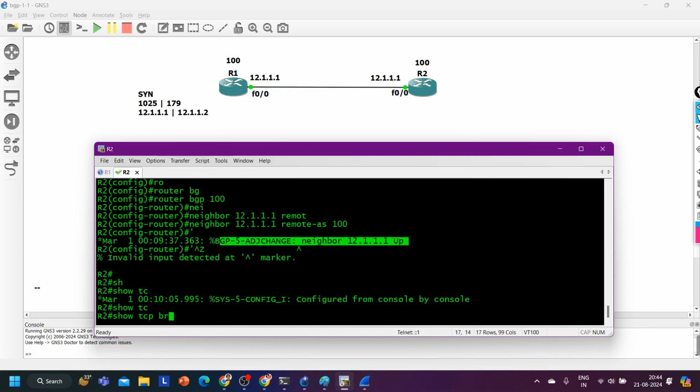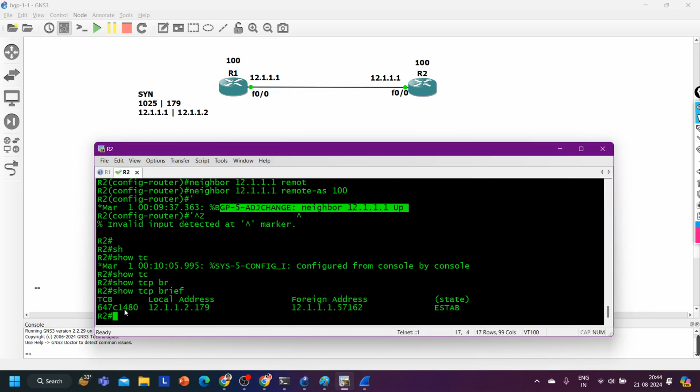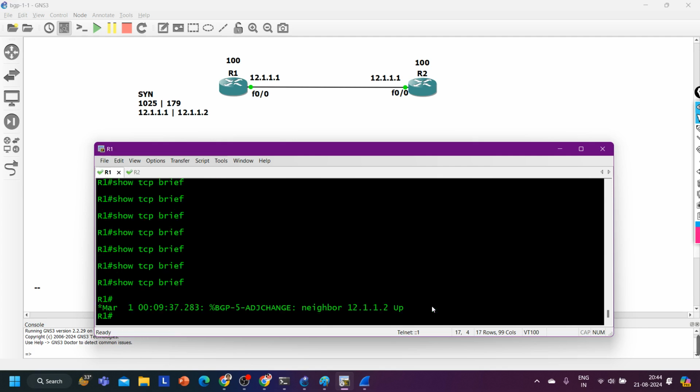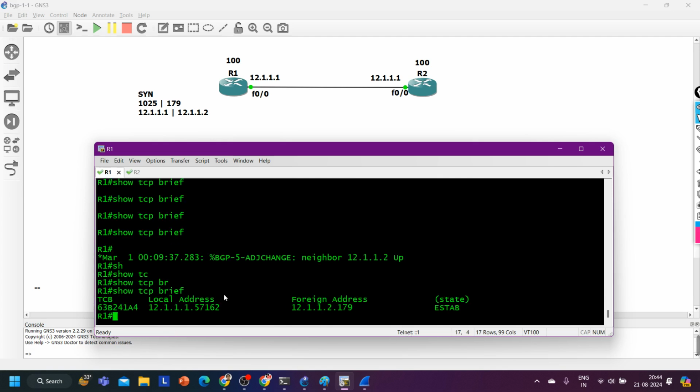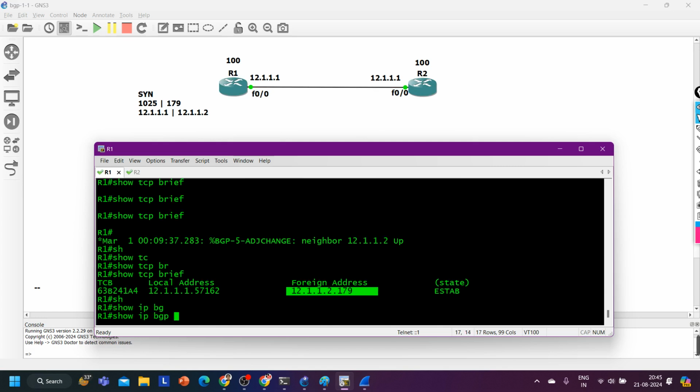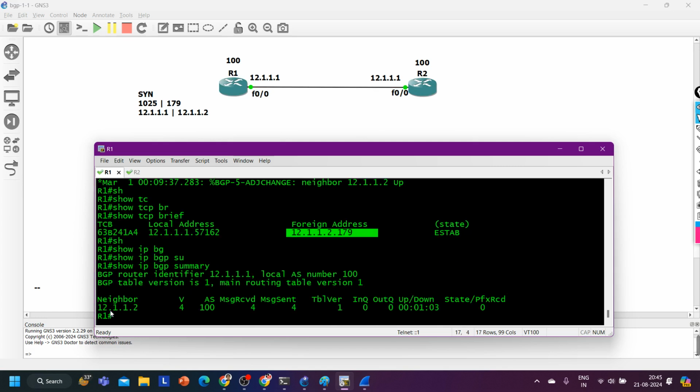So show TCP brief, TCP table. Connection is established on router number 2 also and on router number 1 also. How to verify which router is using random port number and which router is using well-known port number? So 12.1 is using random port number and 12.2 is using well-known port number. Means router 1 is using random port number and router 2 is using well-known port number, that is 179. And so show IP BGP summary, you can see now, neighbor table.